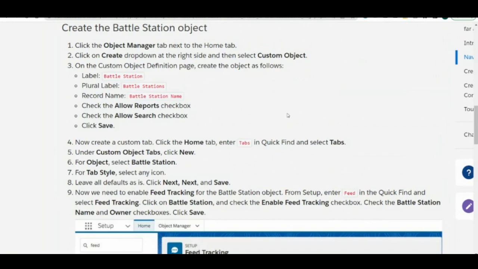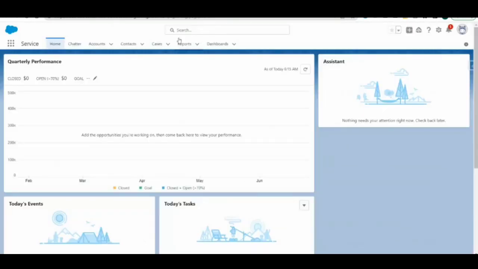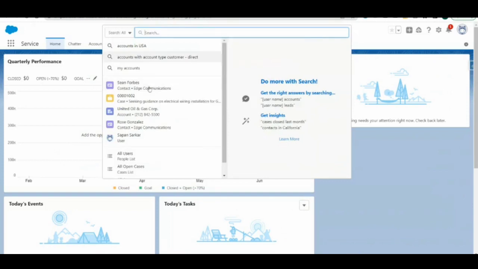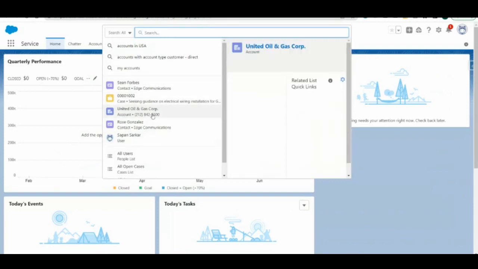So the answer is there's only one way to get that record. Even when you search a user record at the top here, what are the things you can see? This is contact, this is case, this is account, this is contact again, this is user. For all these objects, the allow search setting will already be true in the backend. You can go and check. Without that, there is no way you can search a record from here and get it. You need to go to the backend and get it.